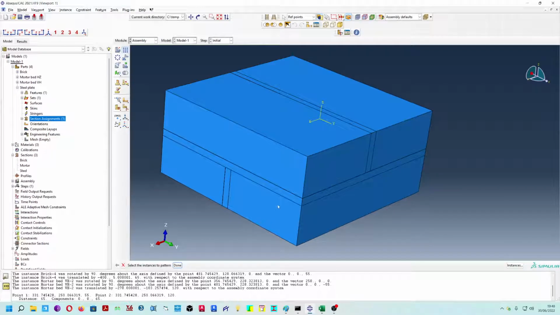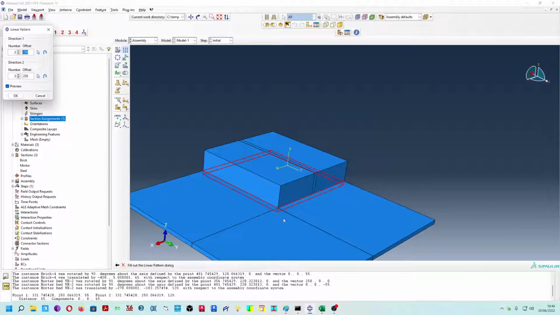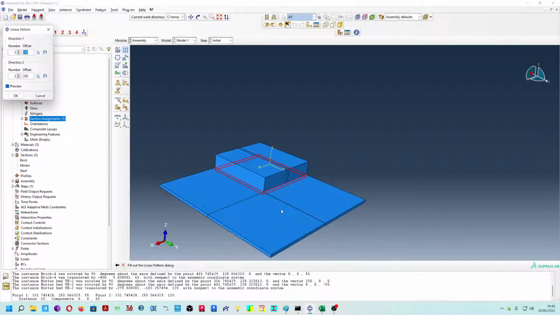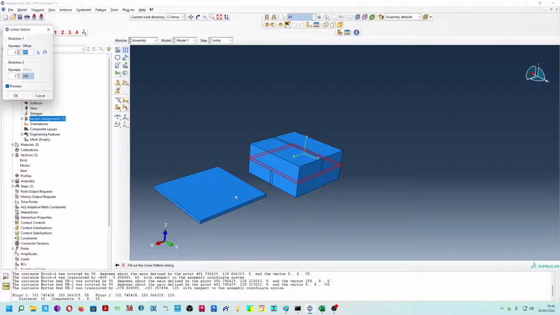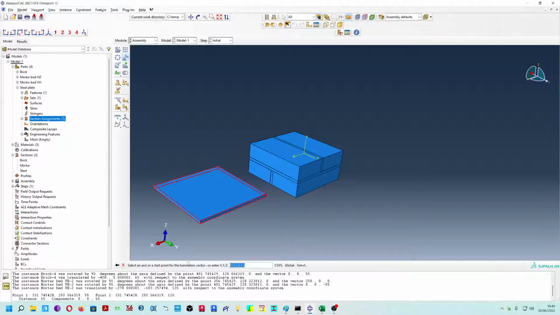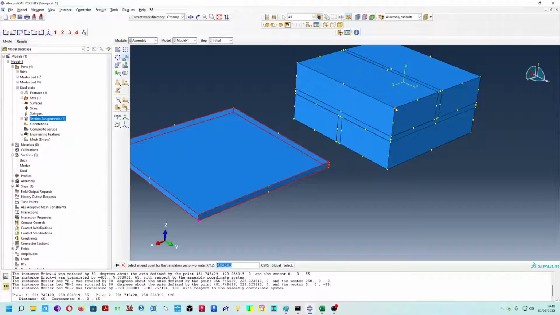Then linear pattern. I would like to select this, done. I can only replicate it in its plane, XY plane. Now, I would like to set one offset in this direction, more spaced. Okay, so I can move it freely here.